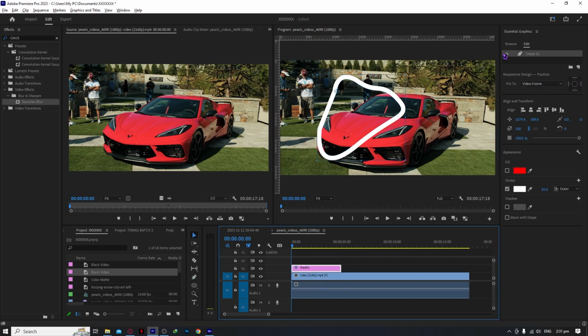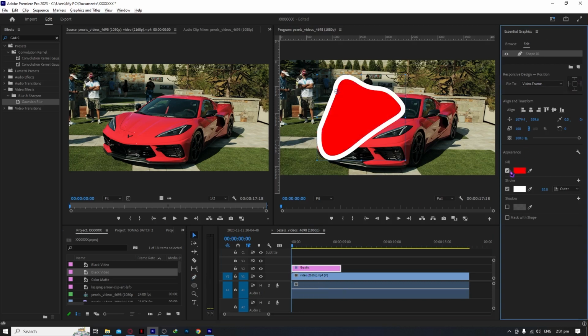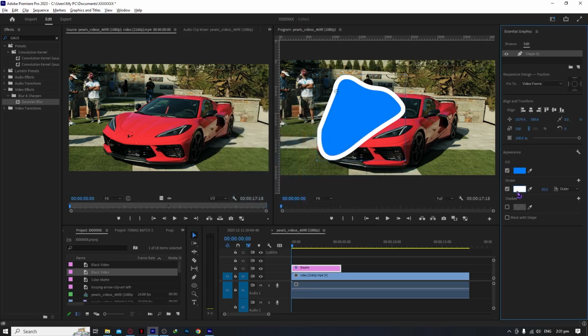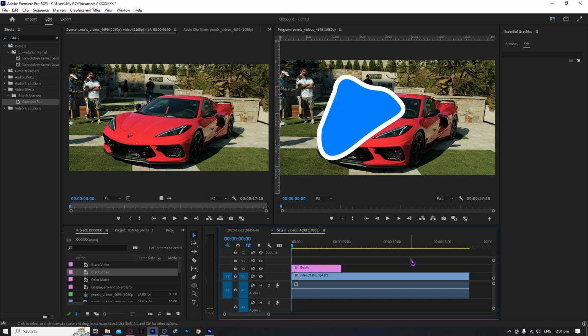And you can go into Essential Graphics to edit it. You can go for fill. You can fill it whatever color you like, maybe this one. And then you can go for stroke again. You can even go for shadow if you want to. And you can customize the shadow right there. And that is basically how you can create shapes in Adobe Premiere Pro.